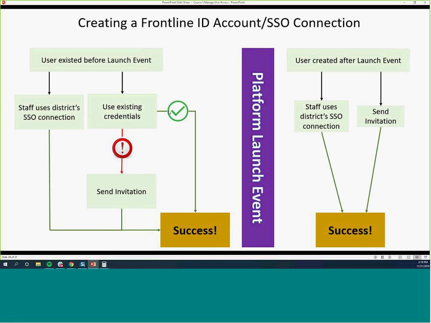You enter your credentials correctly, you remember them, then you succeed in creating your Frontline ID. Now, if you can't remember your existing credentials, oh my gosh, I don't remember what they were, that is when you send the invitation. The invitation for users who existed before the launch is only sent if there's an issue so someone can log in.